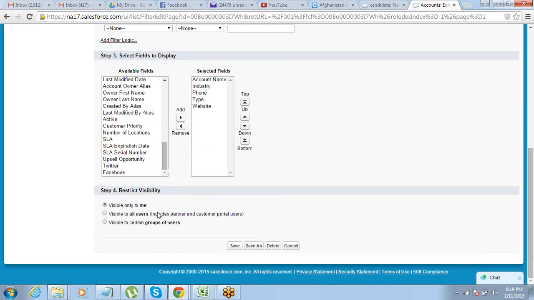So for example, I have created a view to see Canada accounts. There are 50 different people. They have created their own views for their own countries, same organization. If everyone starts making it visible to everyone, then what will happen? Everyone's list will grow longer.